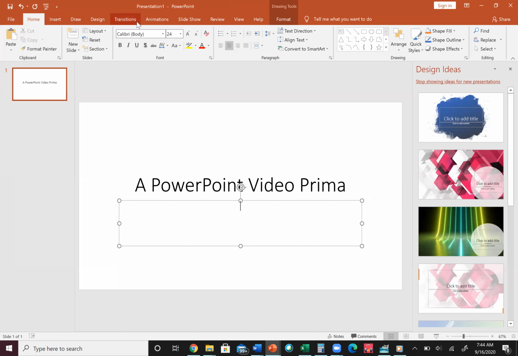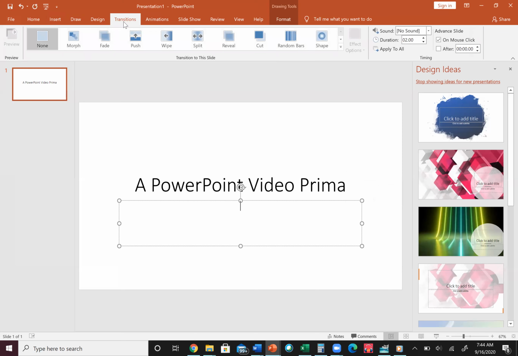So the transitions are fun, again, because it'll give you different things to do. You don't have to use transitions very much if you don't want to, but you have a lot of different ones that you can do. And again, PowerPoint shows you what it will do. You can also control the duration and also add sounds. So you can do whatever you want.